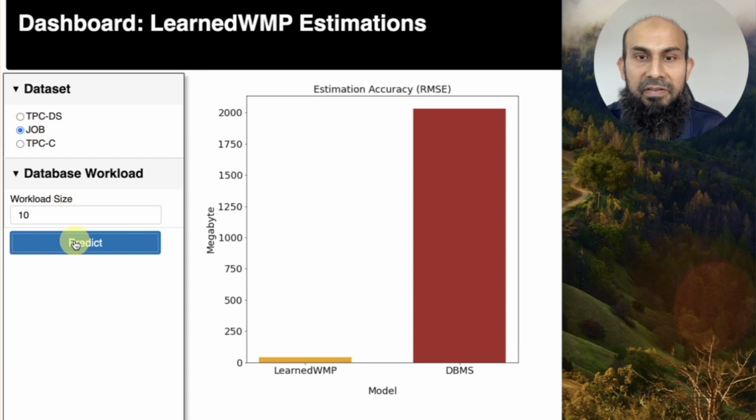We have seen a similar pattern with the other datasets, as an example, the Join Order Benchmark.